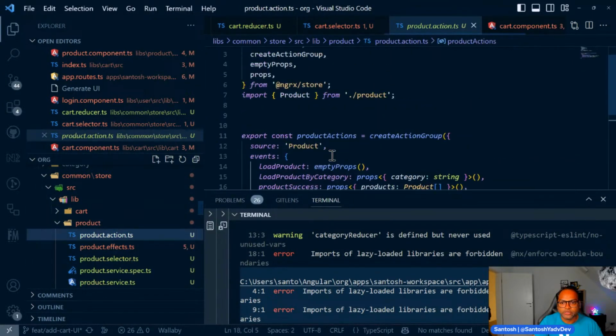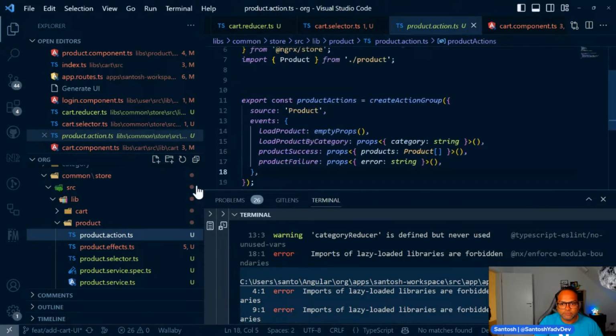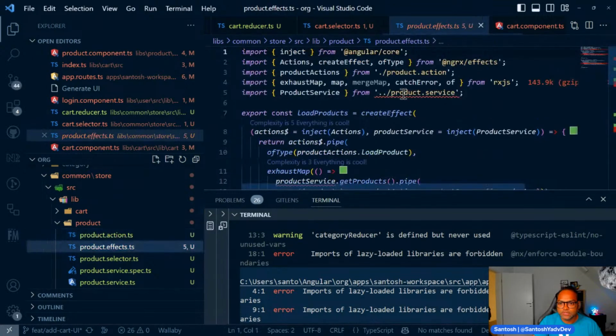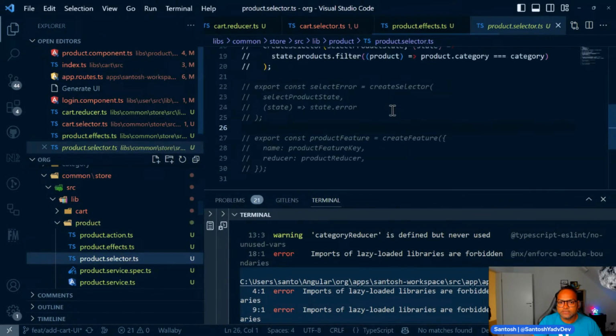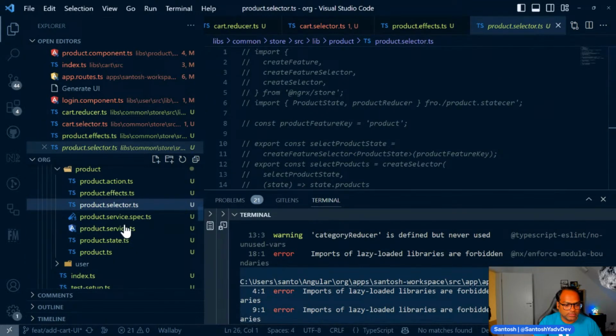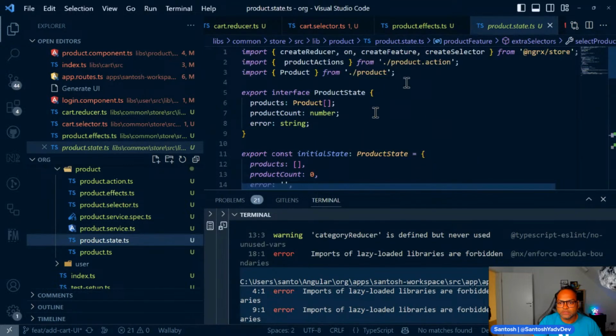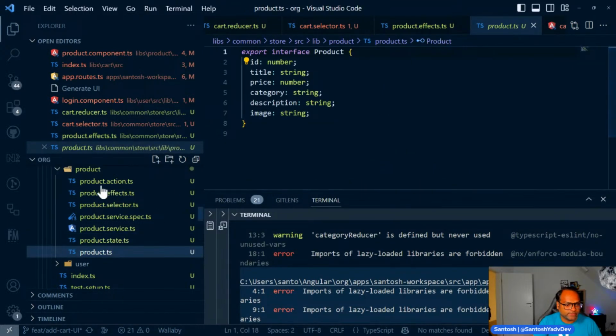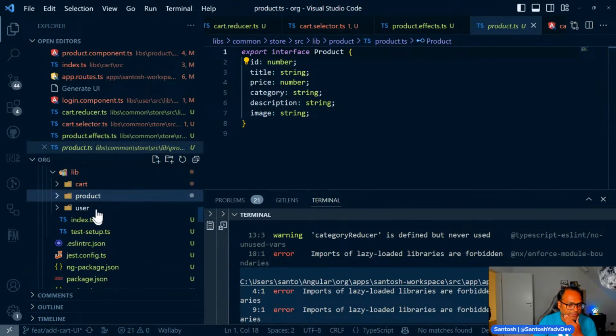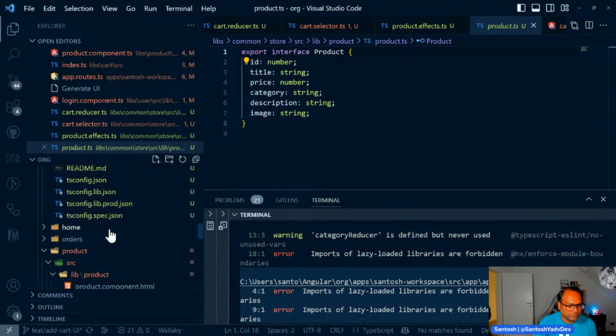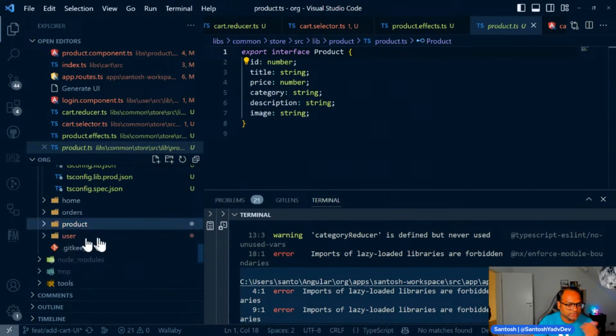Same, let's go back to product. Product had nothing from here. Product service. Now we can just say ./product service. Selectors, I think it's nothing there. State, I think we took something. No, nothing else. Here, it's fine. So now let's move the information from user. And this is something which we have to keep.